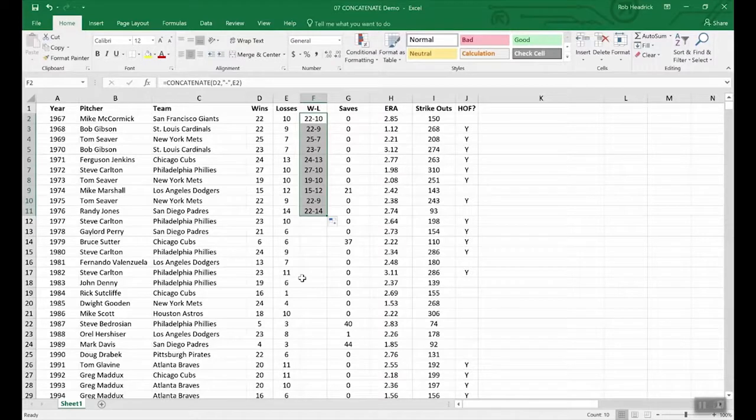It's really great if you want to combine data such as first name, middle initial, and last name. Maybe you're making a mailing list. You don't want separate fields. Or maybe city, state, and zip. You want to combine those. It all depends on really how you want to have the data appear.